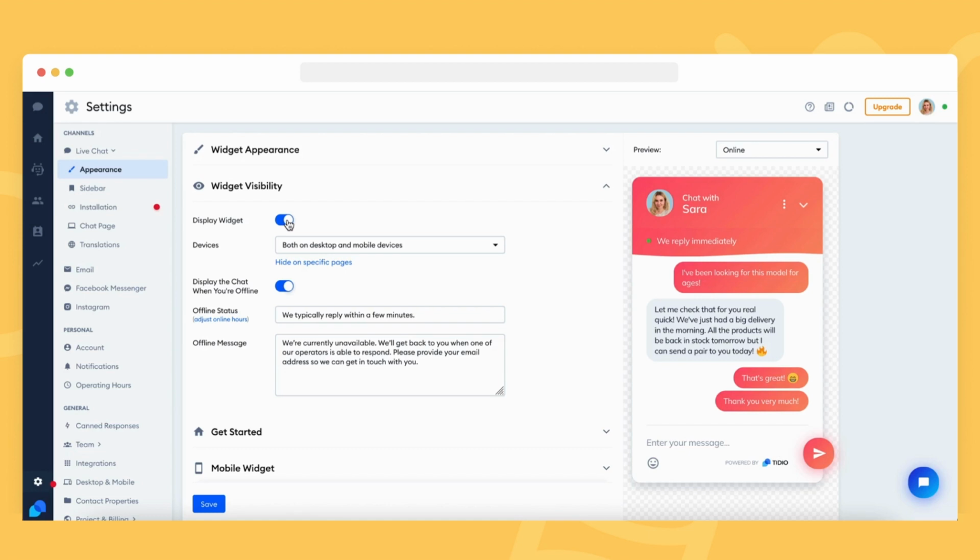When Display Widget is enabled, you will see more options below. Here you can choose the devices for which the widget should be visible. You can select to display the widget for desktop devices or mobile devices, or both. Moreover, you can create a list of pages where the chat widget will be hidden.